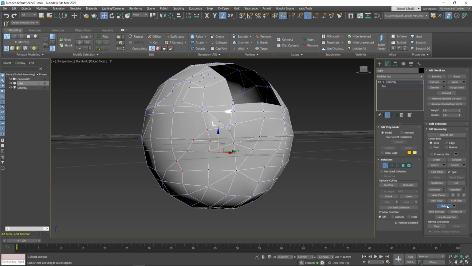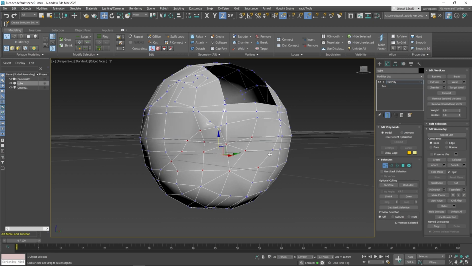and just press relax or use the option box to set the amount and iterations that you want, and just keep repeating until you're satisfied.